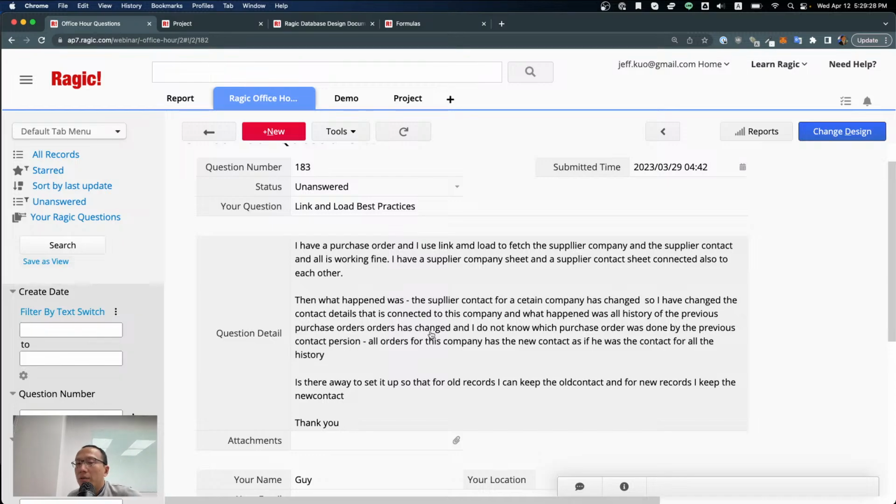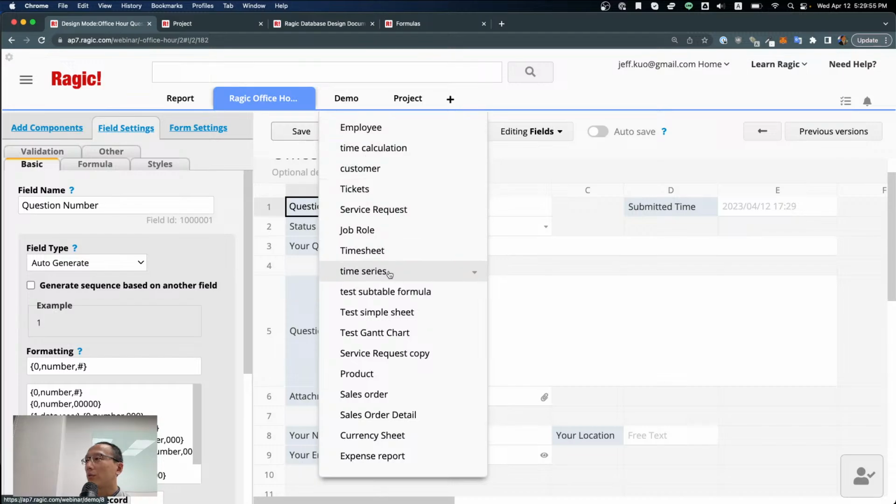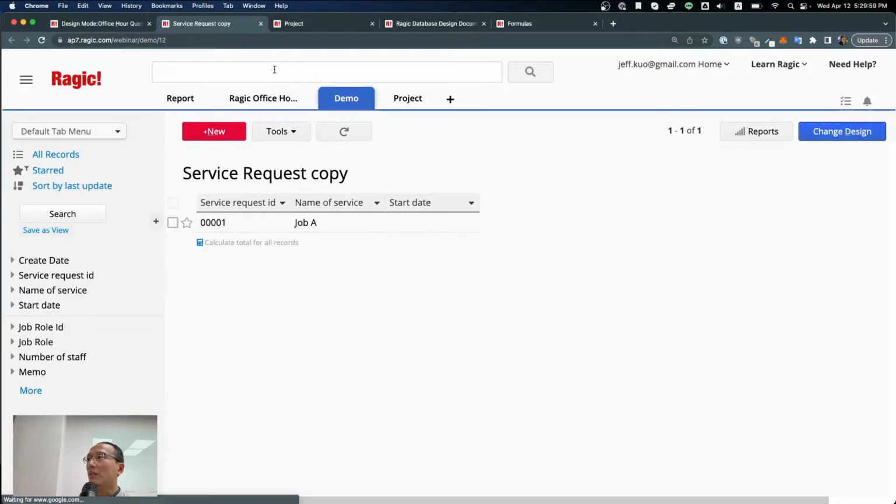Thank you. Okay, this is a common problem, but what you just described only happens if you change the default, because Lincoln Low by default does not have this behavior. By default, when you change the contact, it's not going to change the contact on any purchase orders unless you change this configuration.